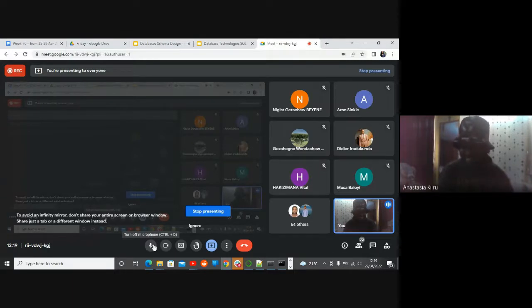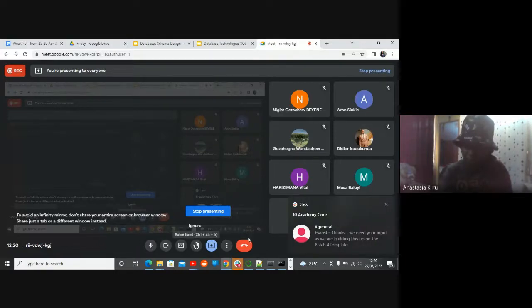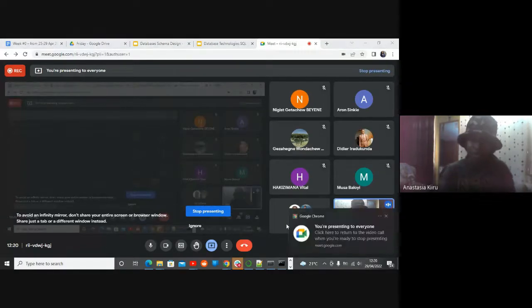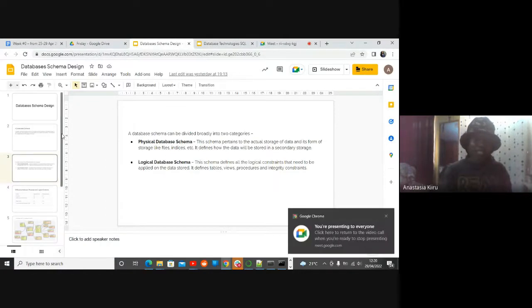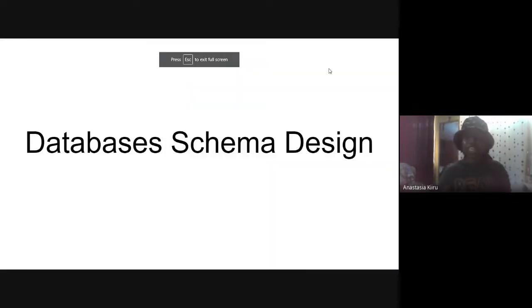Any other addition, any other question before I continue? Okay, so I'll continue. The next thing we will be tackling is schema, database schema design. And what a schema basically means is the structure of the database. So in simple terms, a schema is the structure of a database.